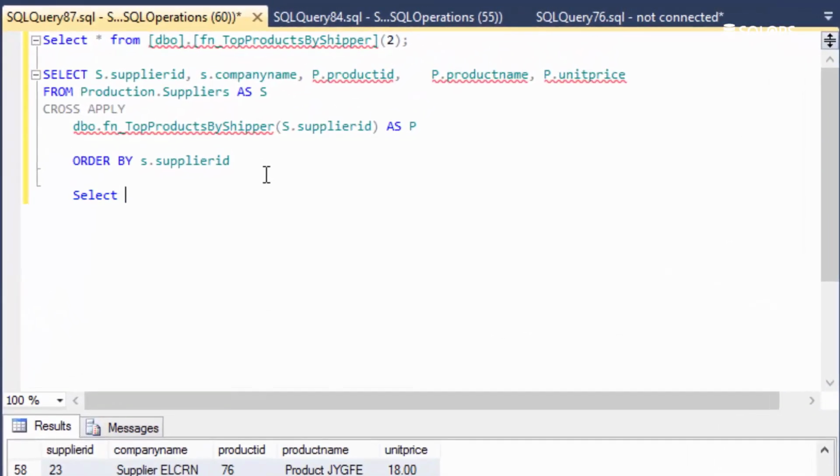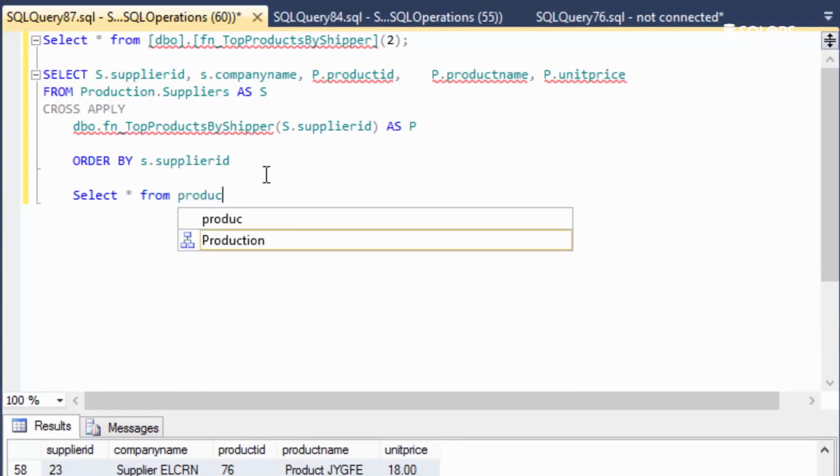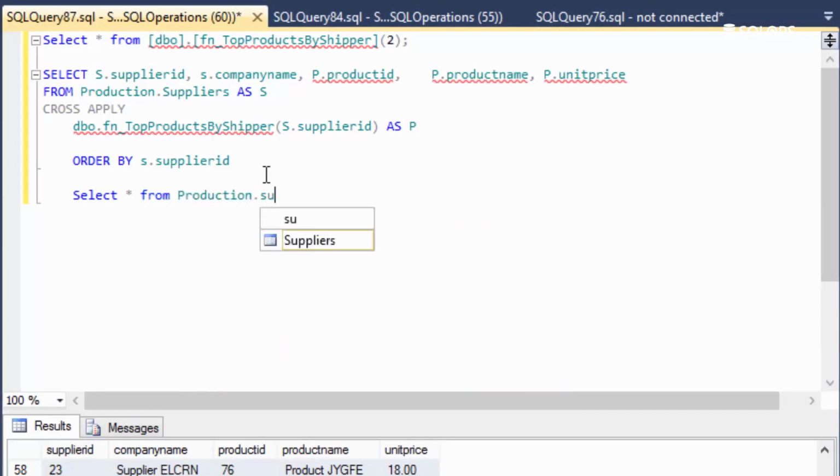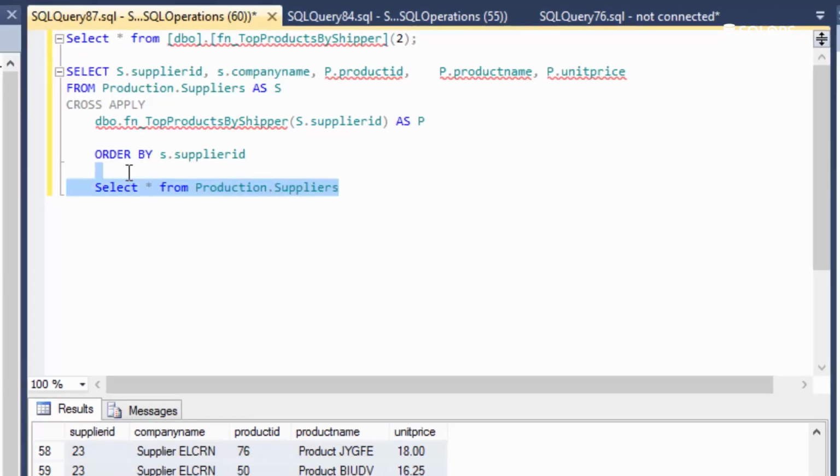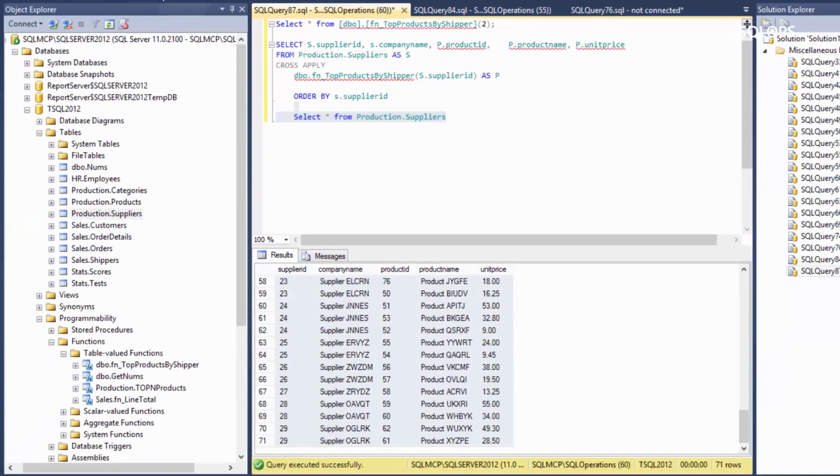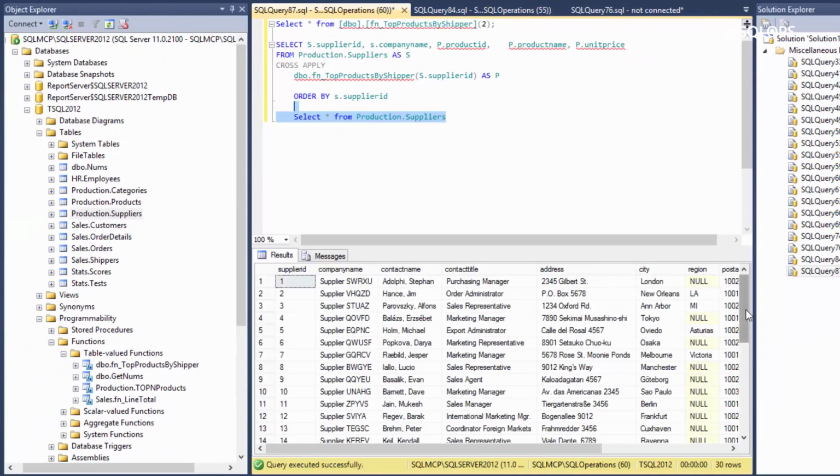Now let's see how many total number of suppliers there are in the suppliers table. From production.suppliers. Click on Execute and it will show that there are 30 suppliers.